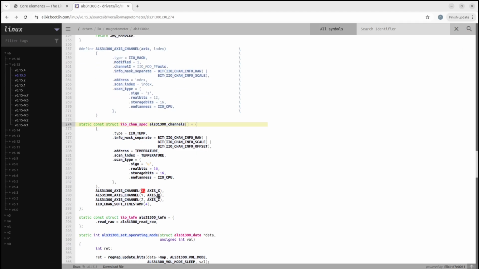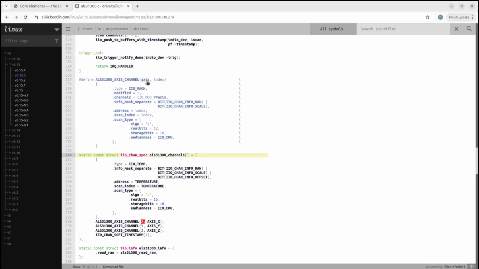So it's X for X is X, Y for X is Y, Z for Z. It takes that as an argument. They are defining the type as magnetic, modified. Channels 2 means IIO mode, what axis is to be there, and what separate files are to be created. Here we saw that it's creating a raw file, scale file and offset. Here it's just raw and scale. It does not support offset, it does not require offset, basically maybe based on the data sheet.